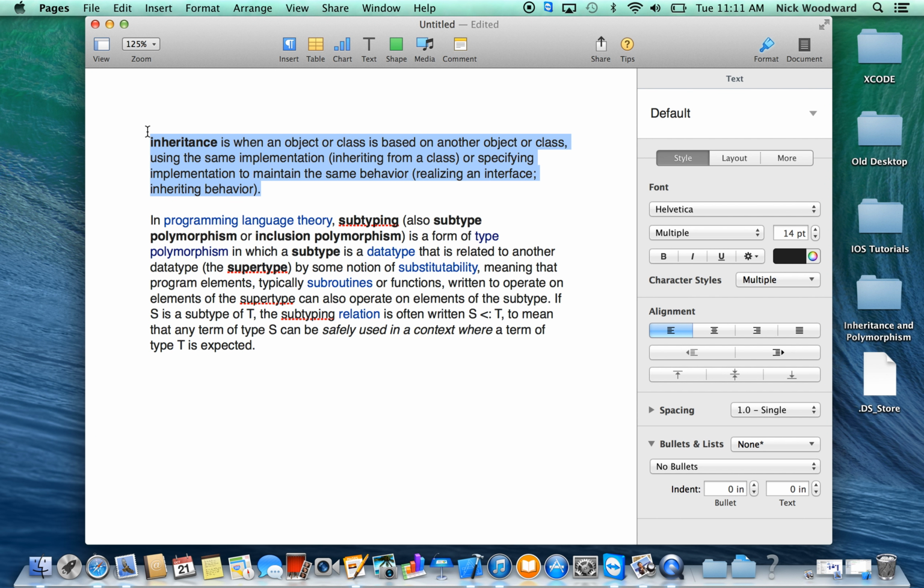This is a definition I found. Inheritance is when an object or class is based on another object or class, using the same implementation or specifying implementation to maintain the same behavior. So basically, what this is saying is classes can have a sort of child parent relationship with each other, and the child has access to all the methods and properties of the parent. Okay, so that's what it means when one class inherits from another class.